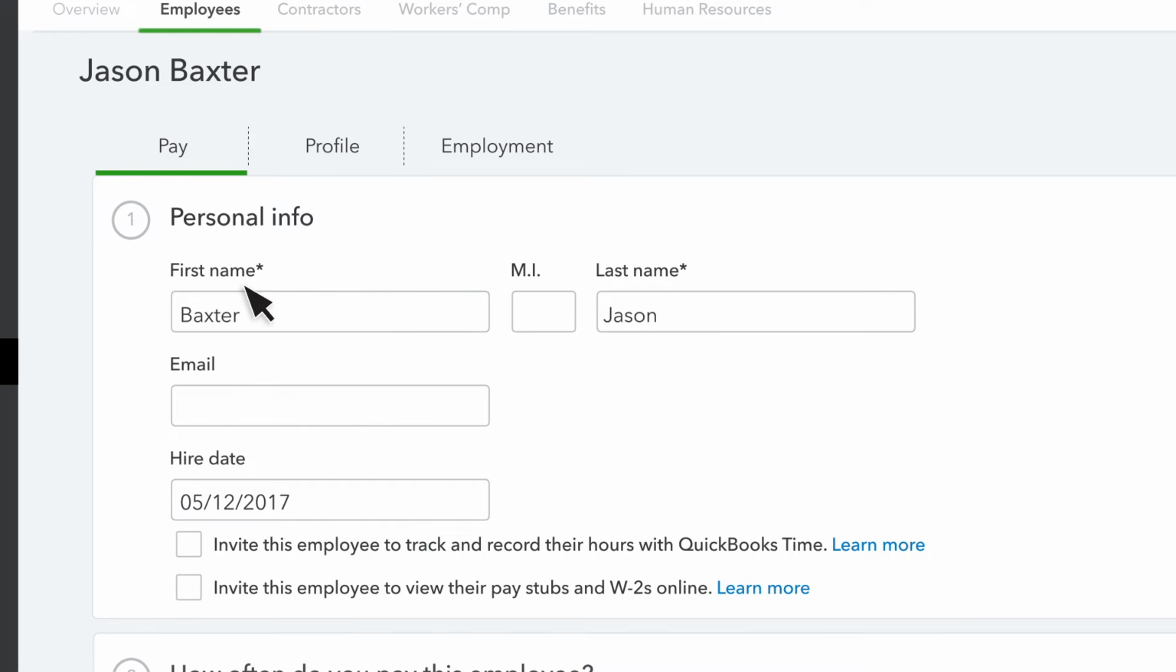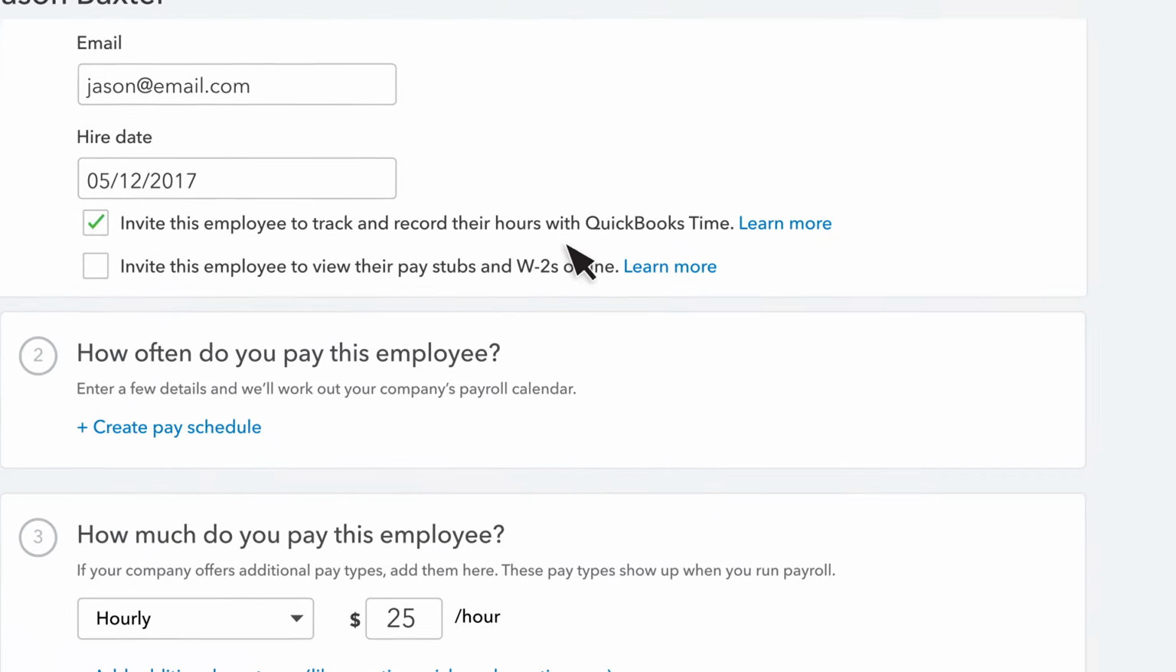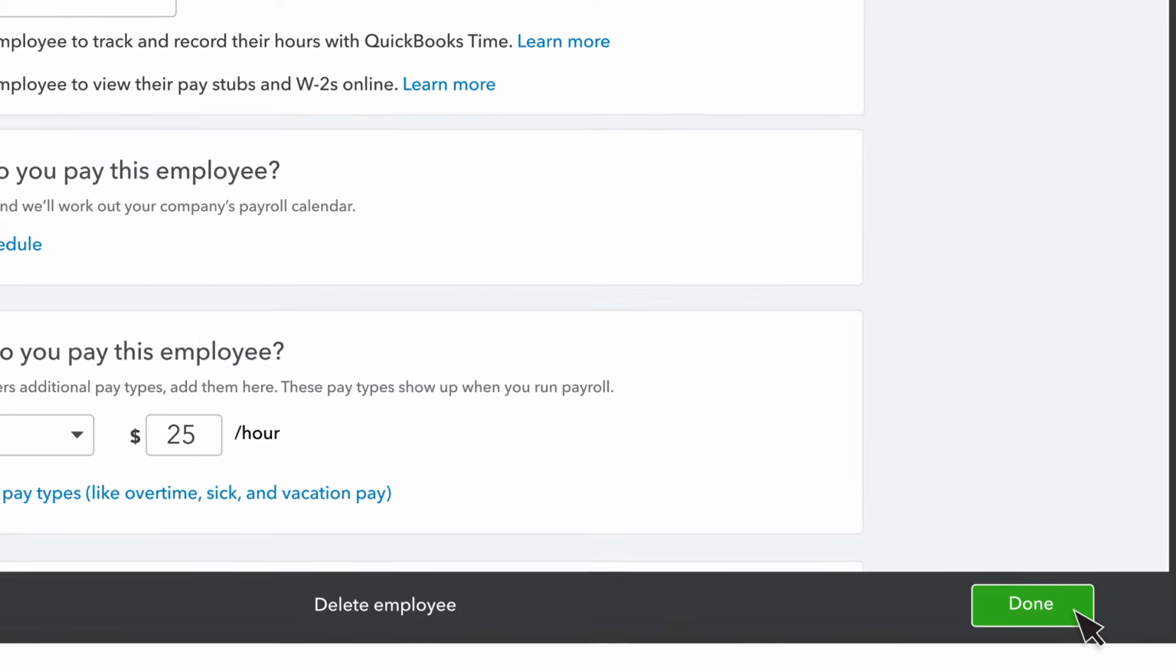If you haven't added the employee's email address, add it now. You'll need it to invite them to QuickBooks Time. Then, check the box to invite this employee to track and record their hours with QuickBooks Time. When you're finished, select Done.